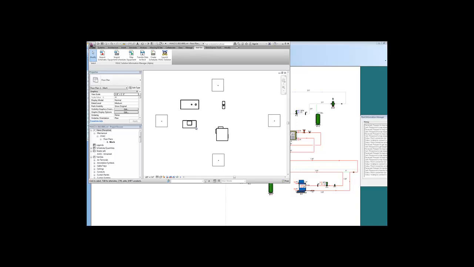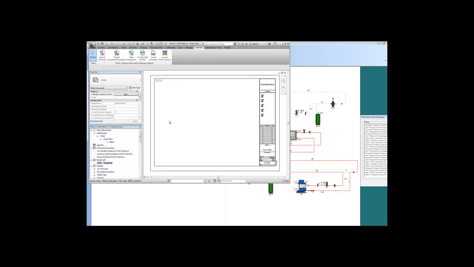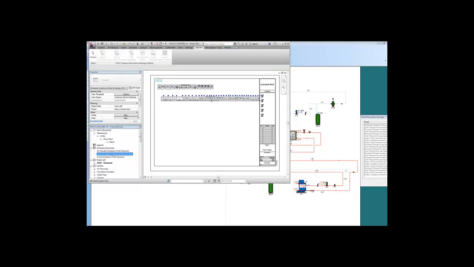Now next I can come in and look at a couple different things. I can come to the schedules or grab a sheet right here. I've created a sheet. I'm just going to come to the schedules I created and just drop them right on that drawing. My air handler. There's my boiler. And here's my pump.